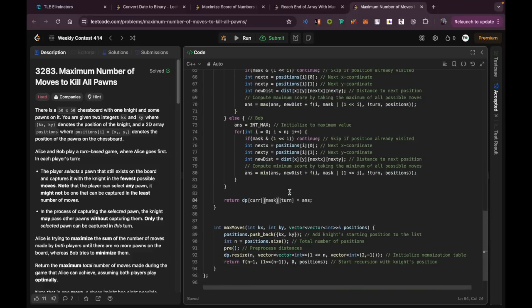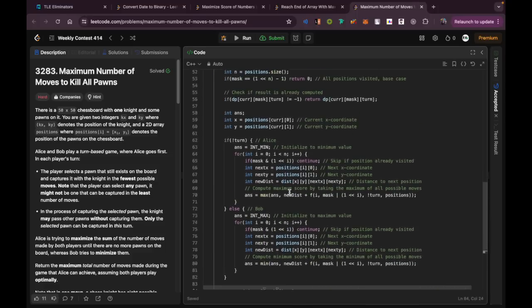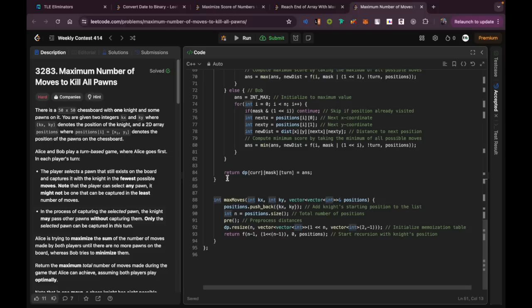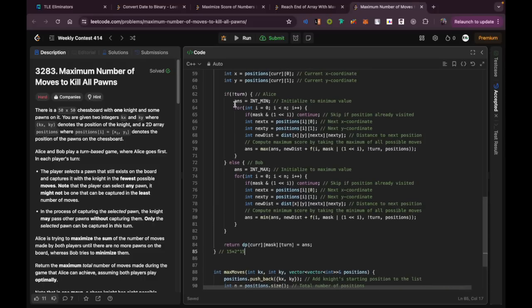Alright, now what is the time complexity of this thing? Of course, the time complexity is dependent on states. So the changing states are current, mask and turn. So I will have, in the worst case, 15 into 2 power 15 states. This much is already there. Inside this, again you are running a loop, right? Which is again going to be in the worst case order 15.